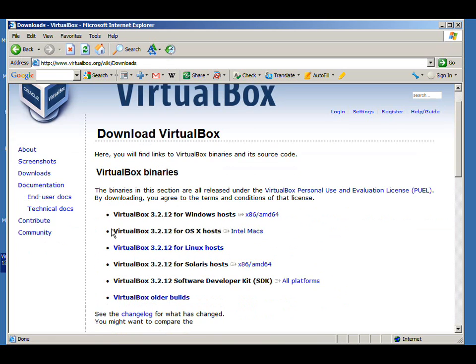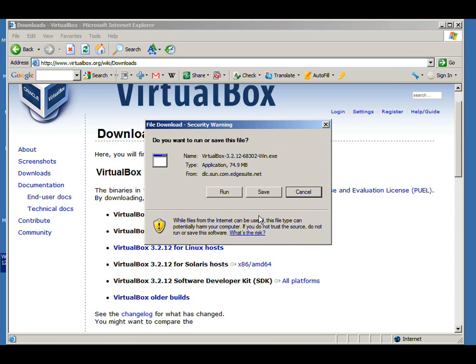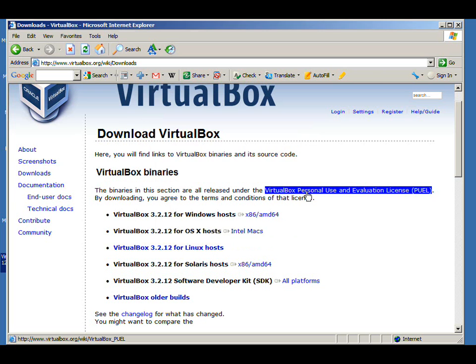Now you will notice here that there is VirtualBox 3.2.12 for Windows host, and next to that there is x86/AMD64. So you click on that link and you will see that it will directly take you to the download link. It's about 75 megabytes in size, so I suggest that you use a proper download manager in case you have a slow or unreliable internet connection. I have already done this and placed the downloaded software on my desktop. So I'm going to click cancel now, but you should go ahead and download the software.